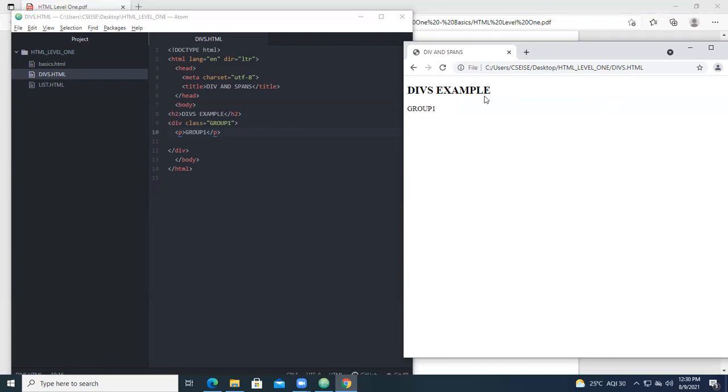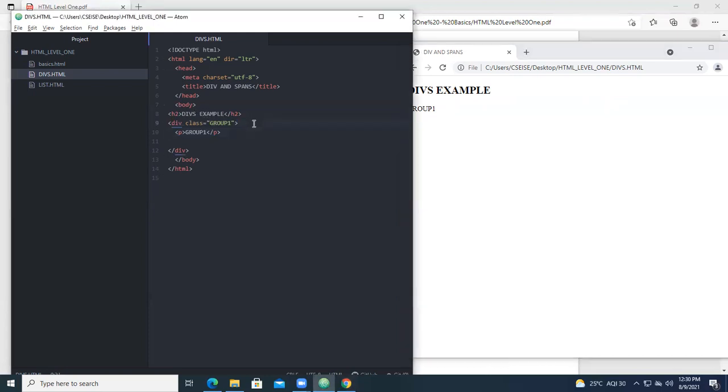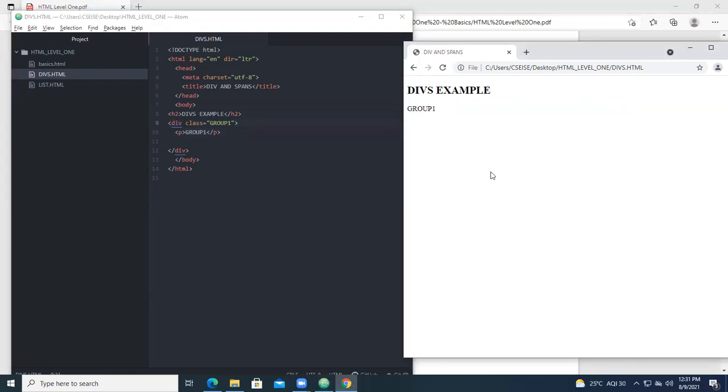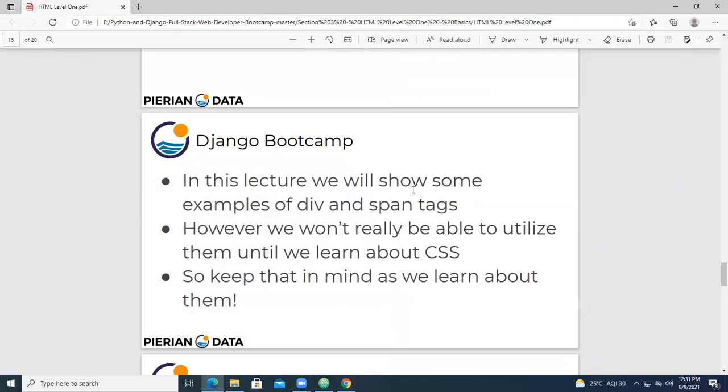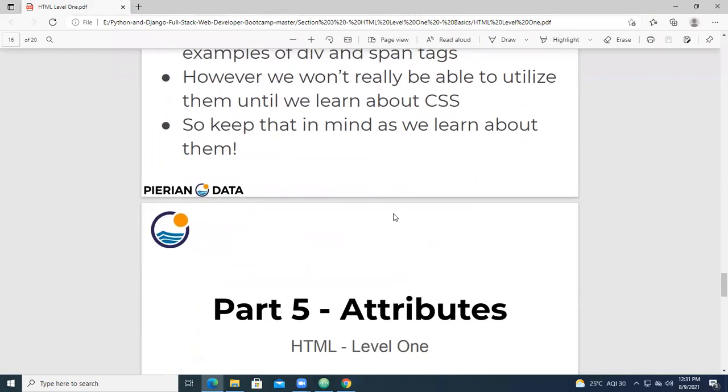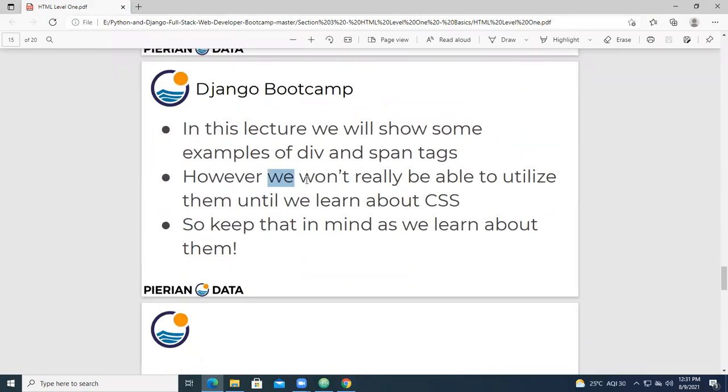You will understand that particular concept only when you complete CSS. If you complete CSS, you will be learning this particular divs example. Understood? So for now, I have just given how to create the div class. The remaining things we shall see after you learn CSS. That's why I'm telling, we won't be able to utilize it until we learn CSS. So CSS should be finished, then you can go with a div tag.